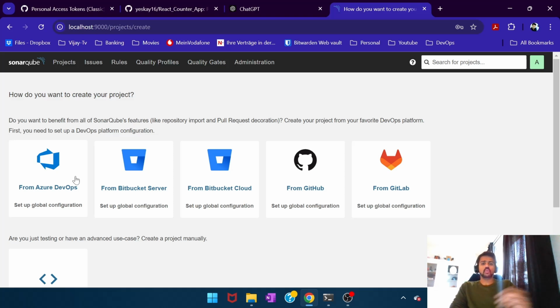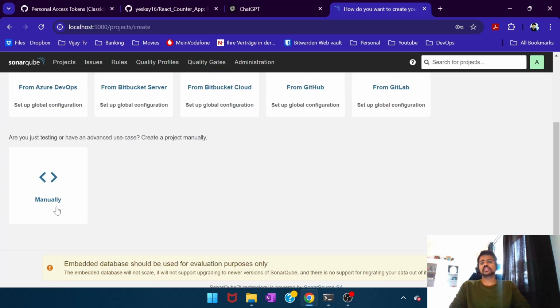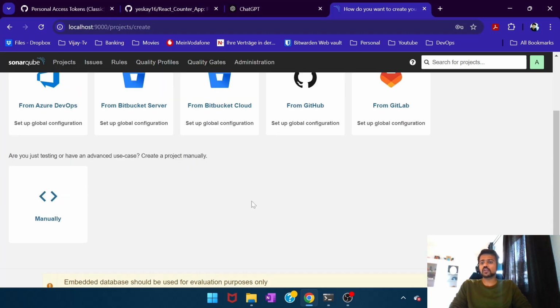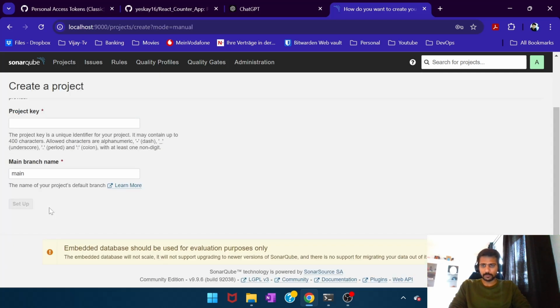Or if you're using a version control tool that does not exist out of the box, then you can use something called manual configuration. Now, even though I have GitHub and I have this GitHub option out of the box, for ease of use and understanding, I will go ahead and use manual, because that is very easy to configure and understand for people who are getting started. So first, I want to create a project manually.